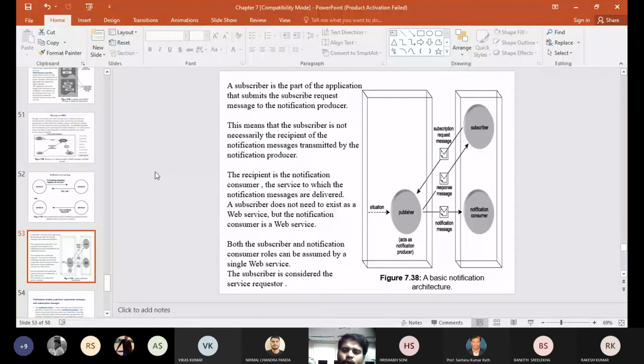And both the subscriber and notification consumer roles can be assumed by a single web service. So both will be in a single web service. That is, the notification consumer means that will receive the notifications from the publisher. And the subscriber is considered the service requester.